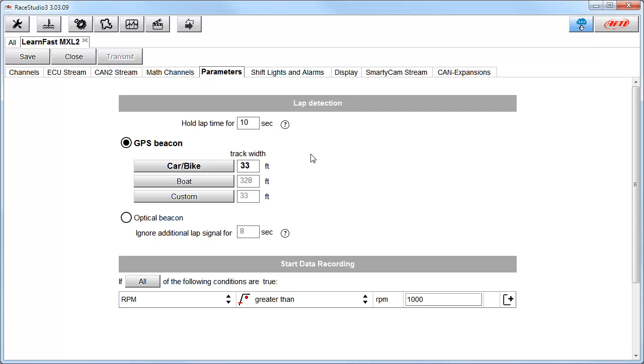Under the lap detection area, you can choose GPS beacons or optical beacons. If you choose the GPS beacon, you have 3 choices to the track widths. The car bike selection and boat selection are hard-coded and you cannot change those distances. But we do also have a custom button that allows you to set that to what you wish to have it as. Let's click on the custom button, and then select the input text box and input 150 feet. If you want to have your laps detected by an optical beacon, simply select the optical beacon radio button. But in this case, we want our laps detected by the GPS beacon, so I will select the GPS beacon radio button.